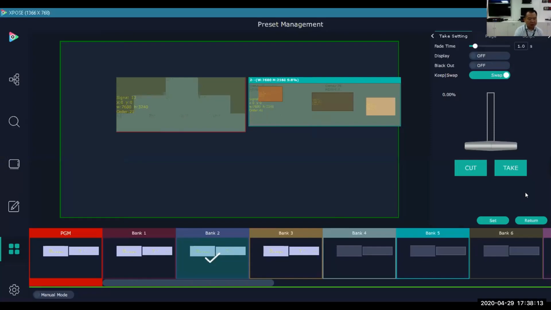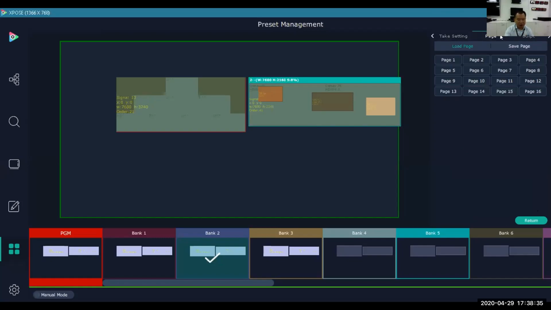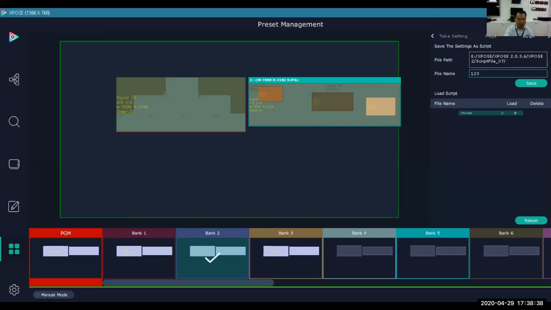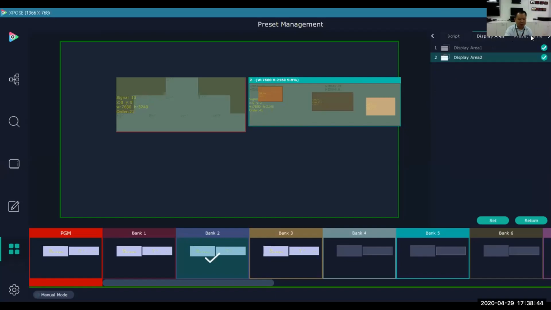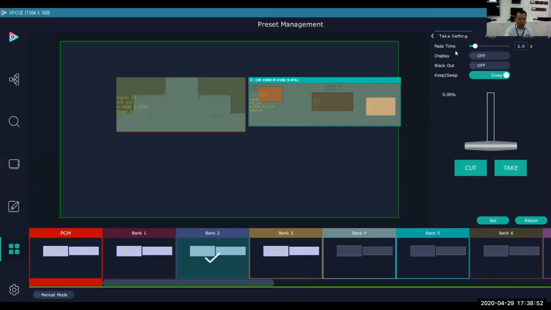On the property page, you will read the first tab is the tail settings. The second tab is the page settings. The third tab is the script. The number 4 is the display area. The number 5 is the preset name. Let's go through each tab one by one.